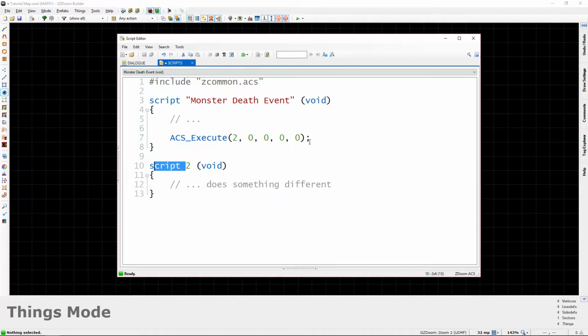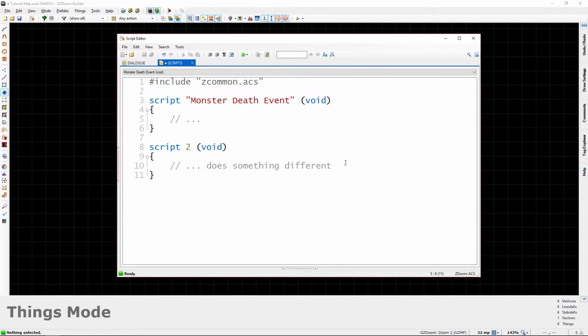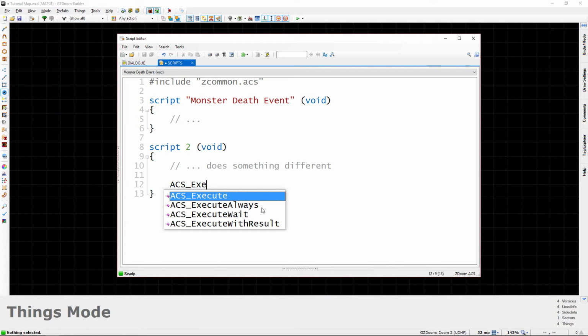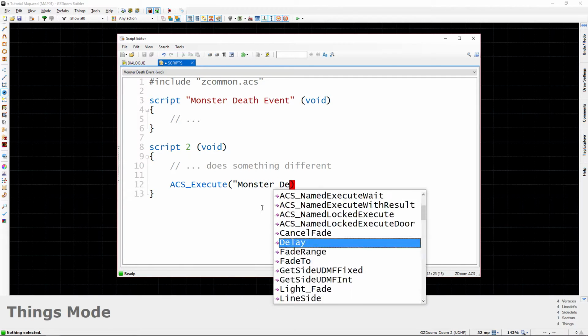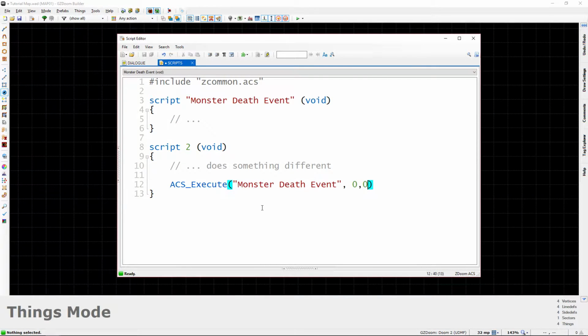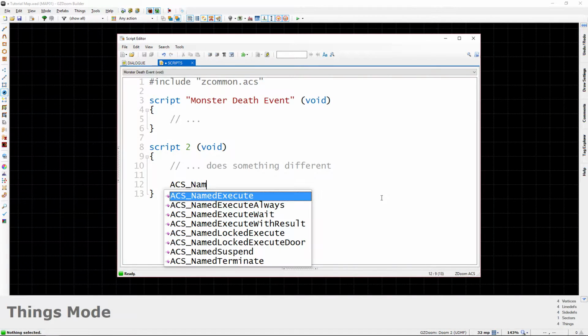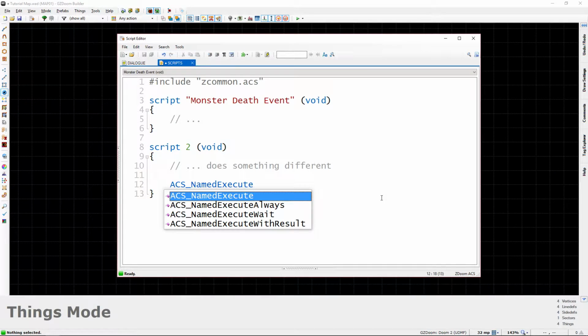But let's say let's go down here to script 2. Let's say we wanted script 2 to execute this script. Well, we can't do it this way, like we just did. We can't do ACS_Execute, type in monster death event, and put in the arguments. That would not work. Instead, if you have a named script, what you have to do is use ACS_NamedExecute. This is a special function for named scripts.